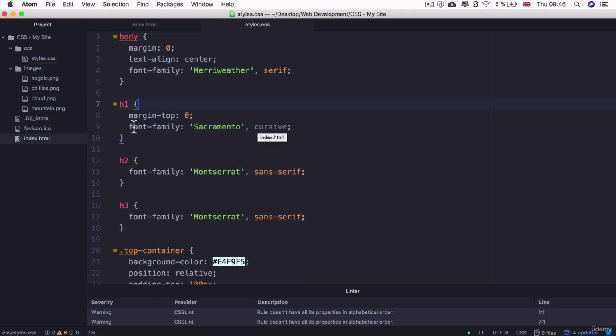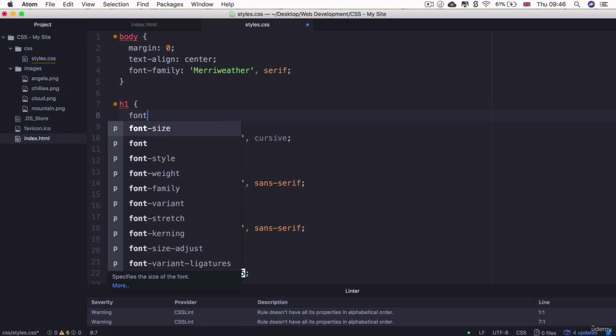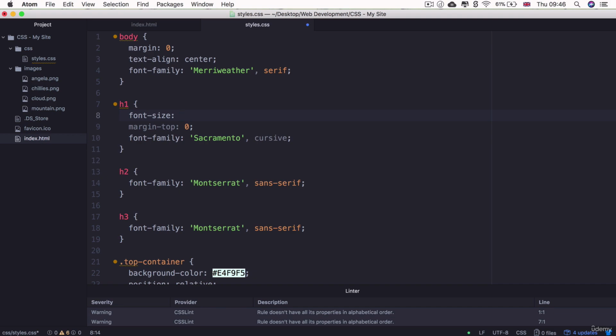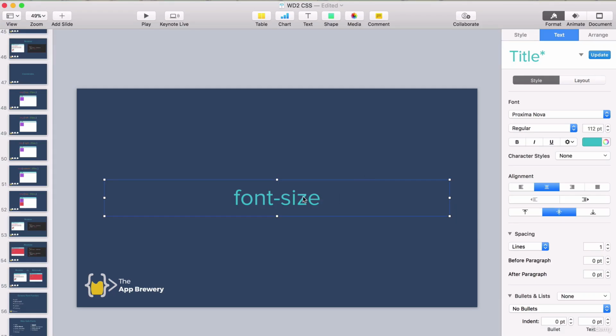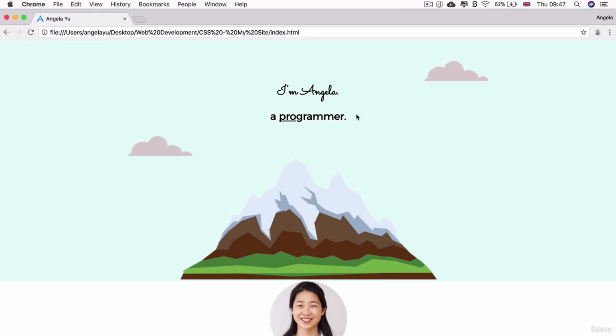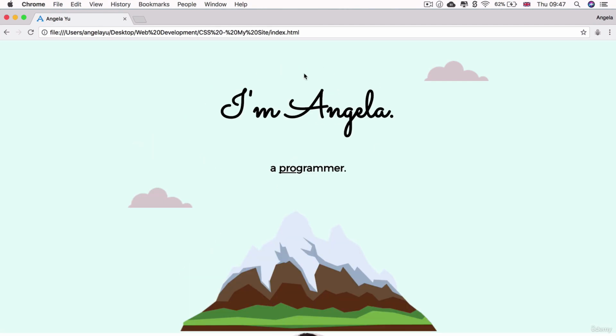So inside my H1, I'm going to tap into the font size property, and I'm going to set the font size to 90 pixels. So this is the equivalent of selecting 90 in the drop-down menu when you're selecting a font size. And now if I hit refresh, then my title is going to get a lot bigger and it's going to fill most of that top page.